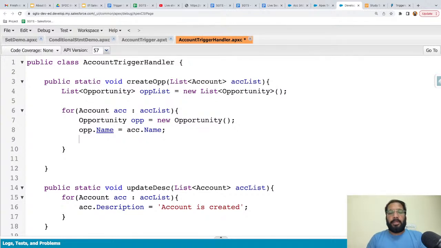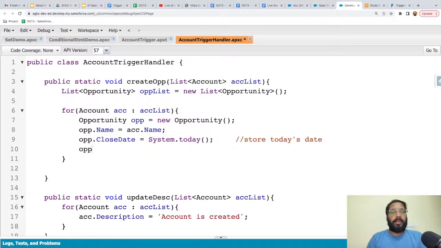So we have only 3 required fields. Those are name, then the second one is close date. For close date, I am using a function, that is today, and the today function is available in the system class. This way you can write it. So it will store today's date into close date, and then you can write stage.